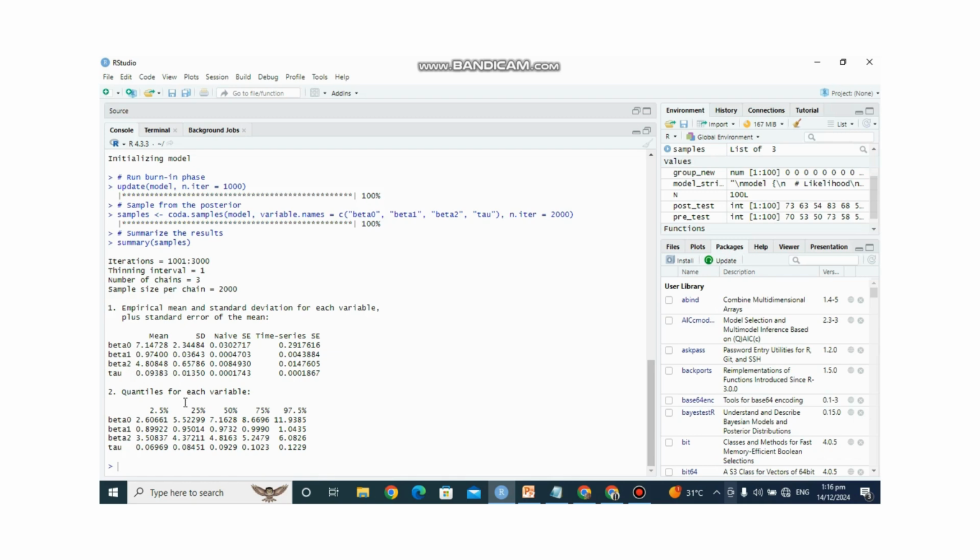All right, so let's quickly interpret these results. For beta naught, we are having a mean of 7.14728. All right, and this is the standard deviation. Now the credible interval for beta naught starts from 2.60661 down to 11.9385.